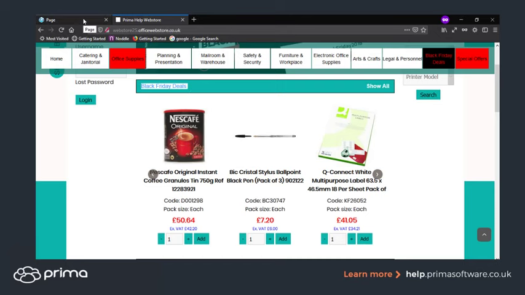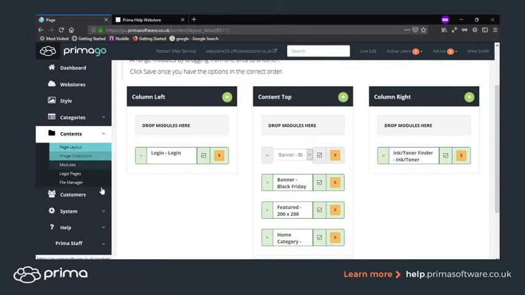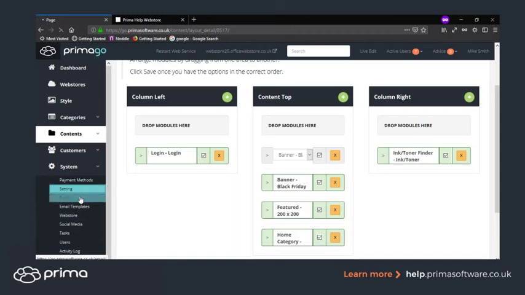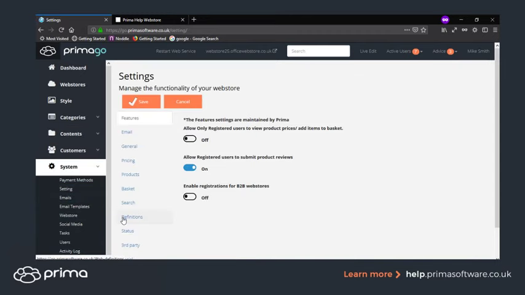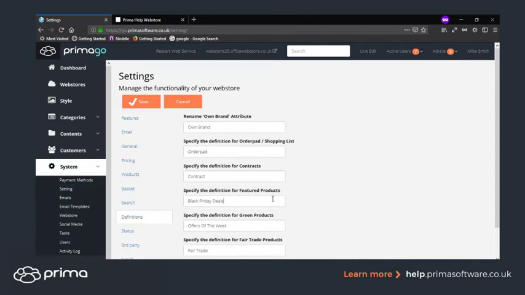But if I just go to the control panel, within the control panel go to System, Settings and Definitions, we have the option here to specify the definition for featured products. So you can see what I've done, I've specified this is a Black Friday deal, and this is something you can do to tell your customers these are the deals that are especially for Black Friday, and once they're done you can just set it back to special offer items within here, and that's a way that you can get some special offers down to your customers.